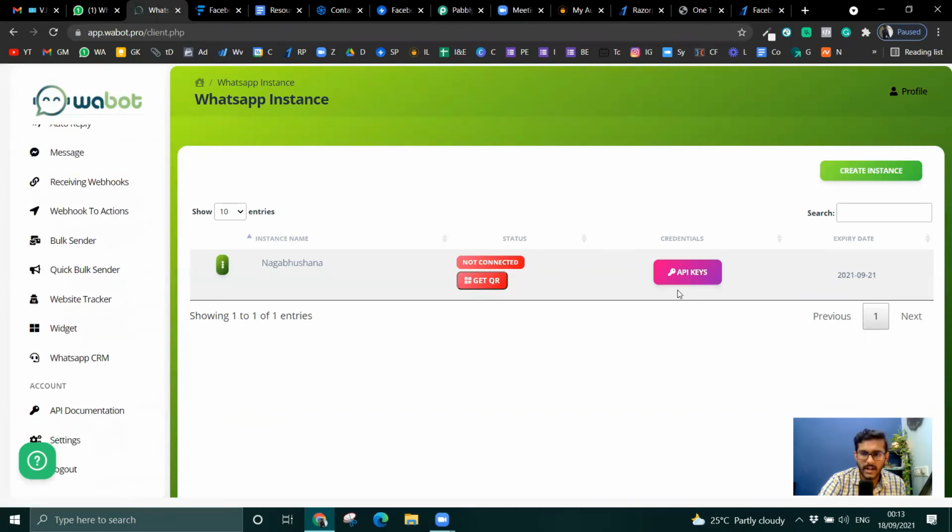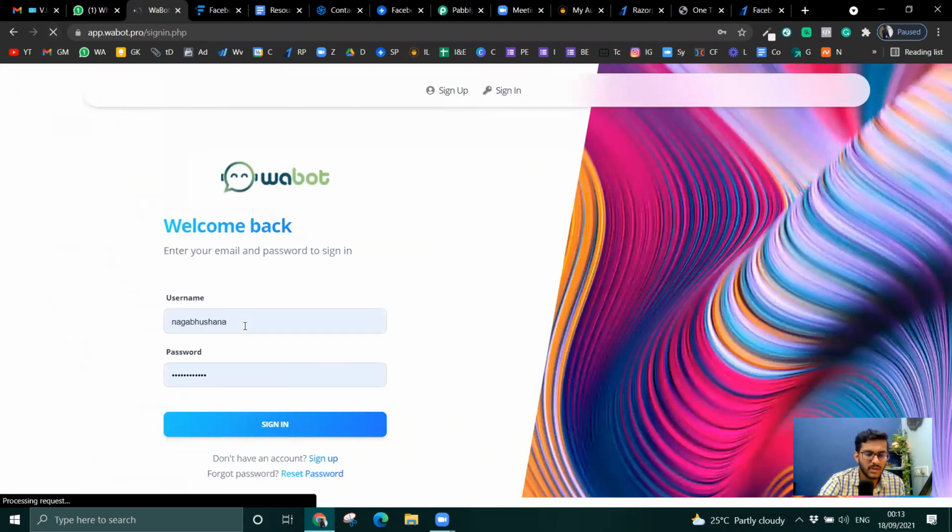So I have not connected. Let me just say I'll get my QR code and I will connect my WhatsApp. I will just refresh my screen and see if I've logged out. I'm just signing in.